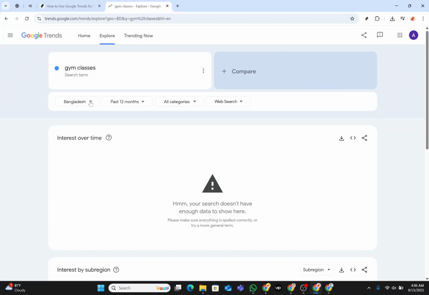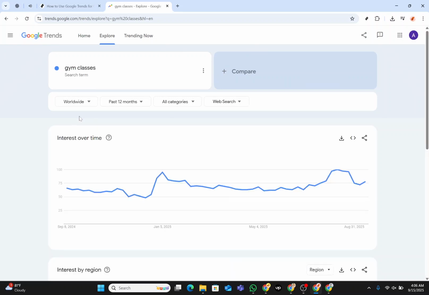To zero in on that, use the location drop-down feature and set it to your target city. This ensures the data you see is relevant to where you are or where you want to focus.